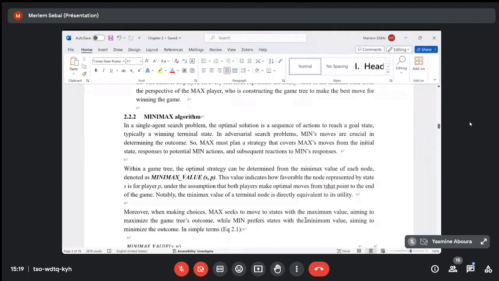So the optimal strategy will be to use what we call a minimax value function. So what will this minimax value function do?